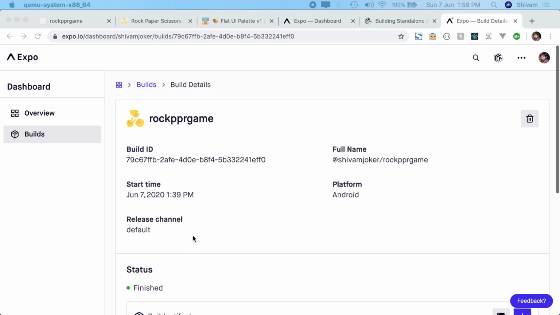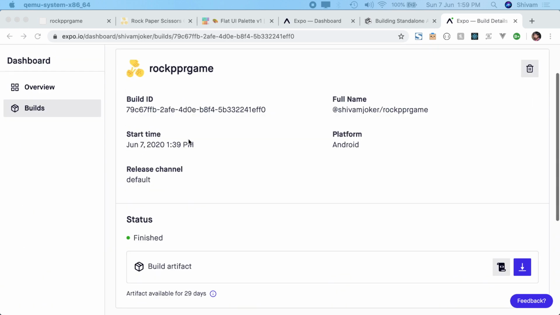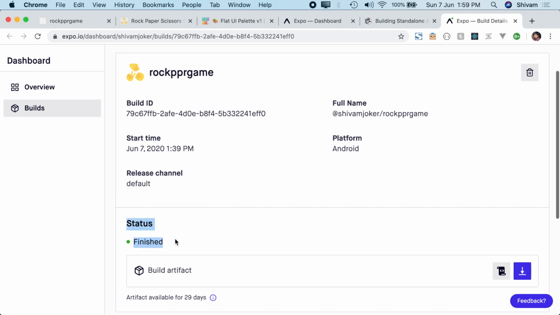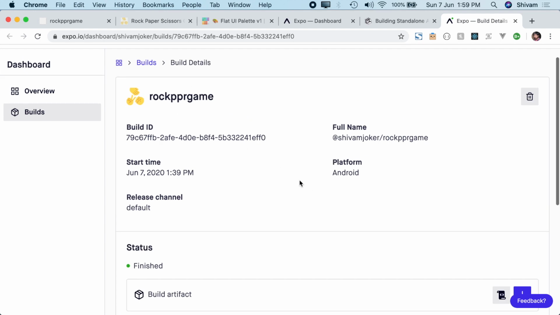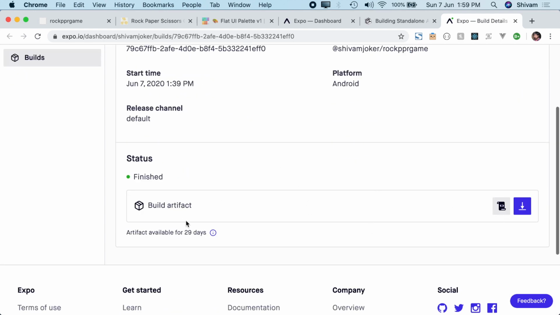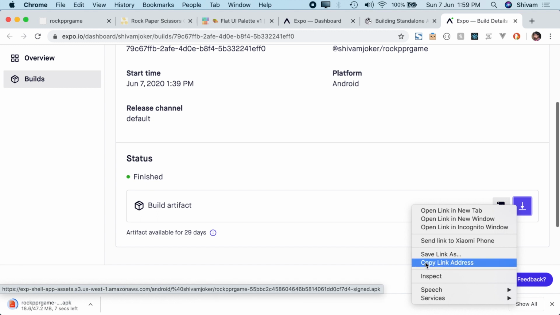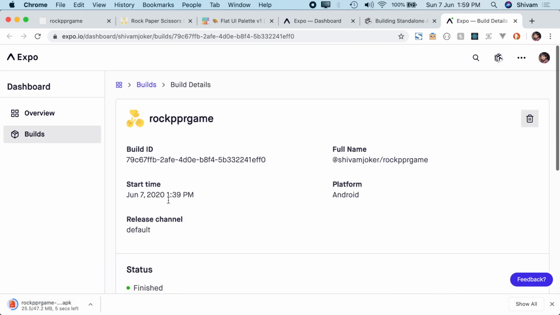So my dear fellows and friends, as you can see, our build has been finished, and the status is finished. It just took like 10 to 15 minutes, and it will be available for 29 days to download. So just click on this download button, or you can right click and copy the link, and you can also share this with your friends.